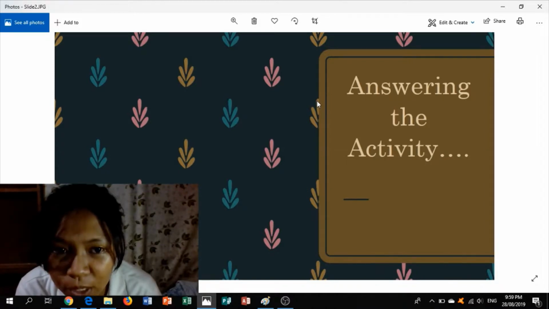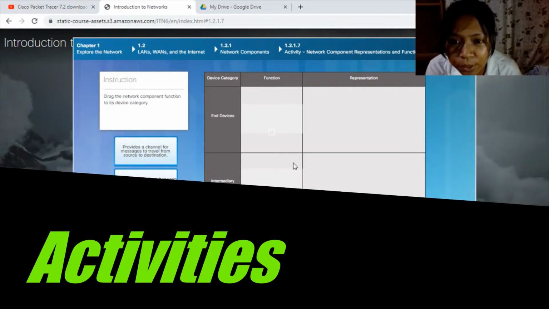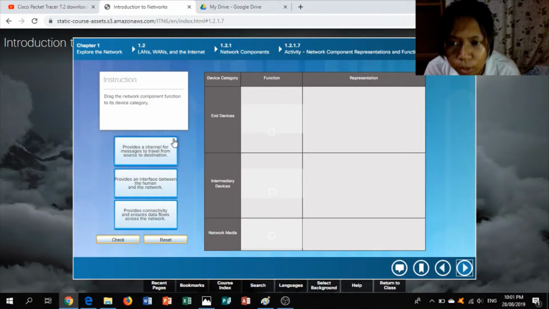Now I'm going to answer the activities in the lectures. This is one of the activities in chapter 1, where I'm going to drag the answers to these boxes. What are end devices? What is the function of end devices?